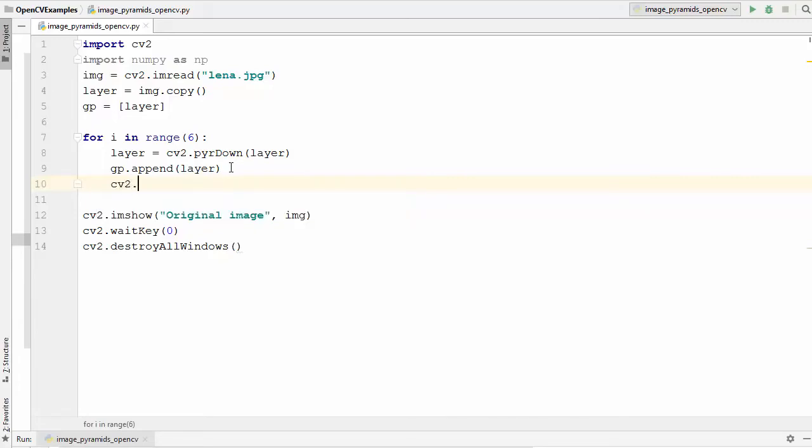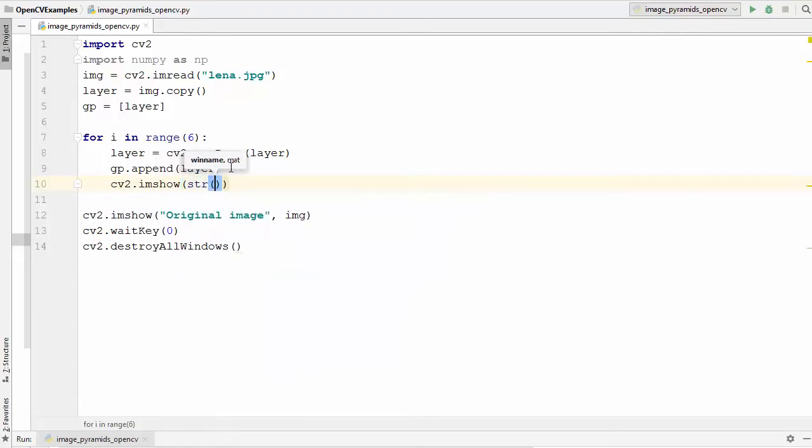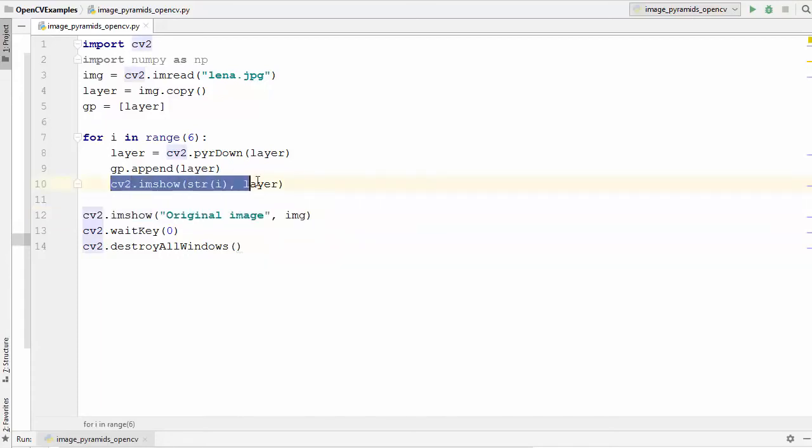So cv2.imshow, and here we can say str for converting the integer to a string, because the first parameter you give to imshow is a string parameter. That's why I'm converting the integer to a string, and the second parameter is the image. So let's pass this layer here. Okay, so you have the original image which will be shown using this line of code, and then you will see multiple images of different resolution using this code. So let's run this code and let's see what happens.